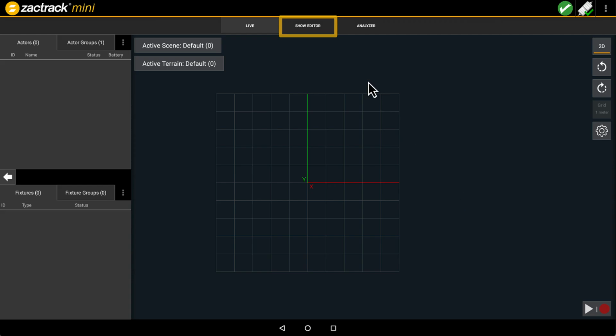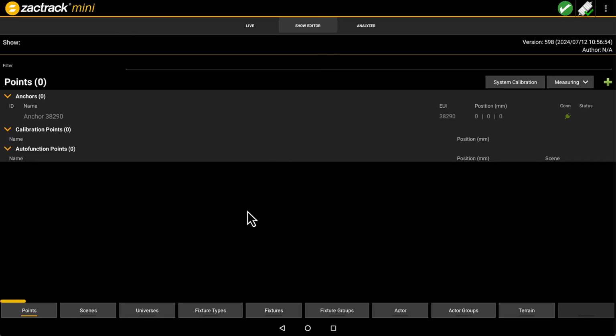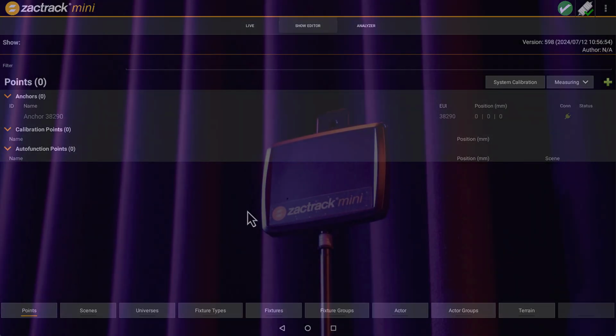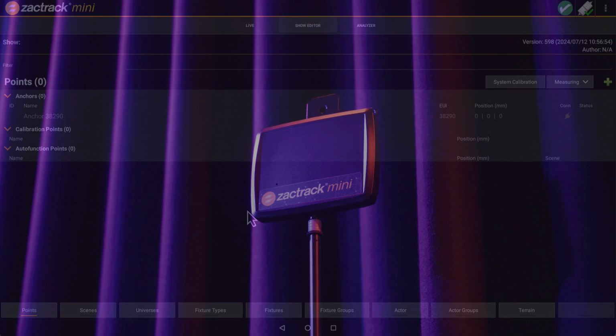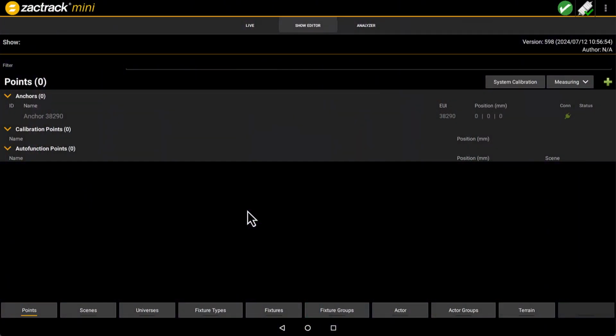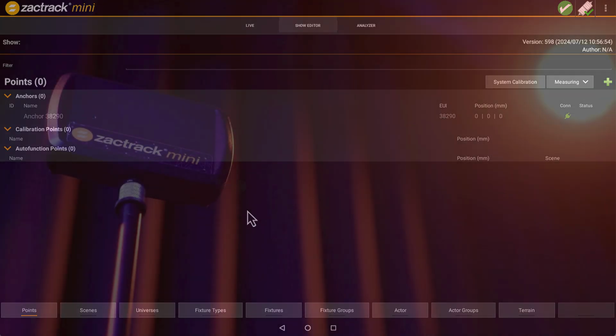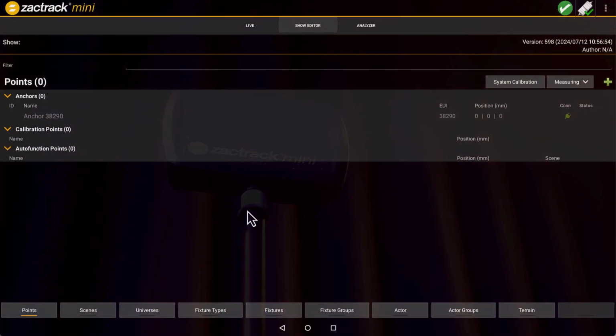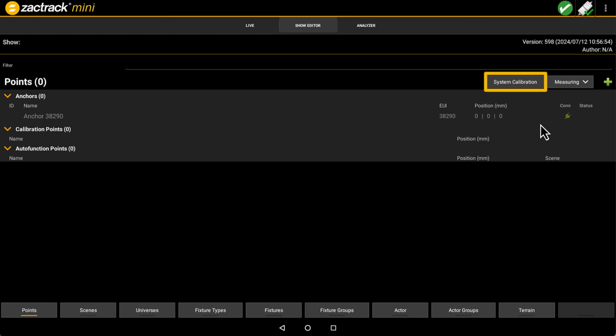Within the Show Editor tab, at the bottom left-hand corner, click on Points. As you can see, one anchor already appears. This, of course, is the master anchor, which has that direct Wi-Fi connection established. Now we must do a system calibration. This results in the creation of our 2D mesh of our tracking performance area. And as part of this process, the other mini anchors will be brought into the system. So click on System Calibration.